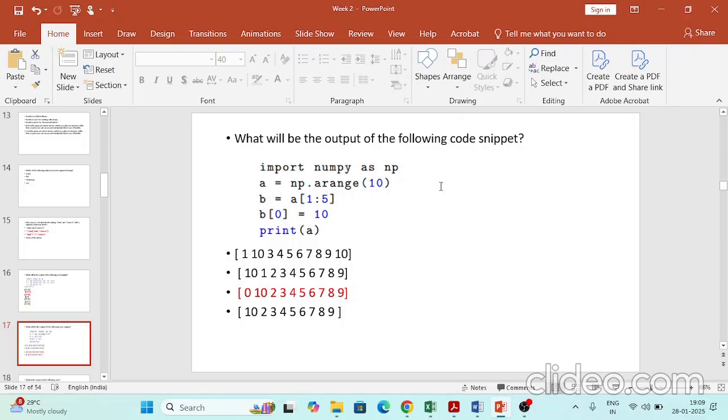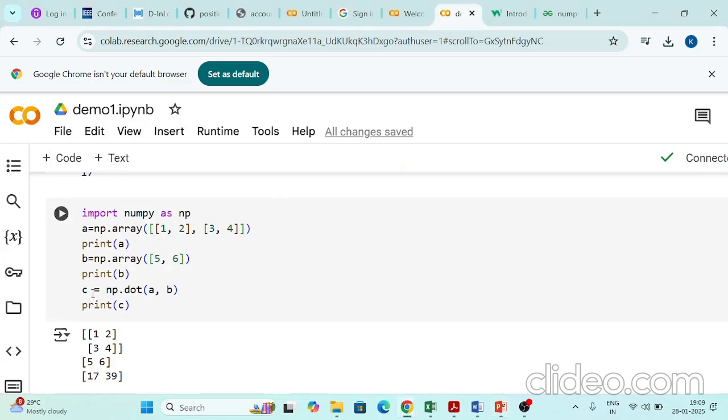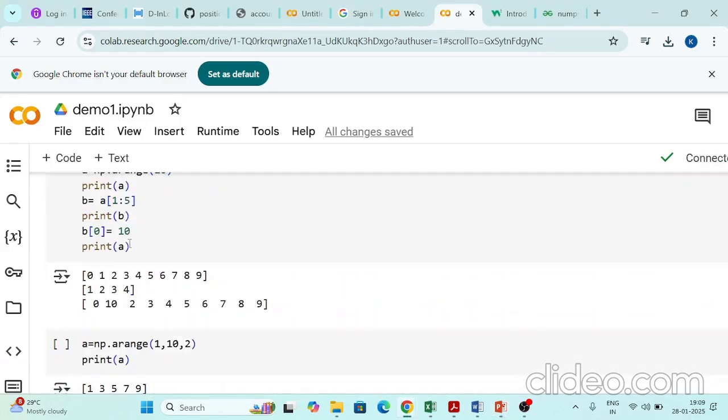But here in numpy, if I assign b equal to a[1:5], then b also takes the same memory space that a takes. So it is not copied into some other memory space like another variable. So a[1:5] will be indexed to b. If I change b[0], automatically the a value will also be changed. So the answer will be 0 10, like this we'll get. We execute this one.